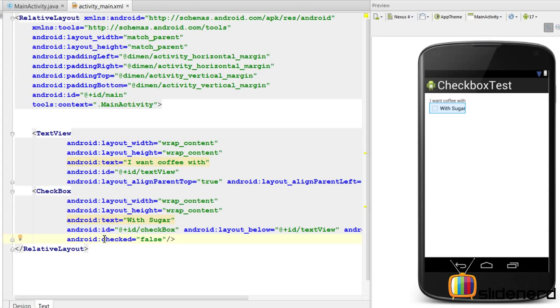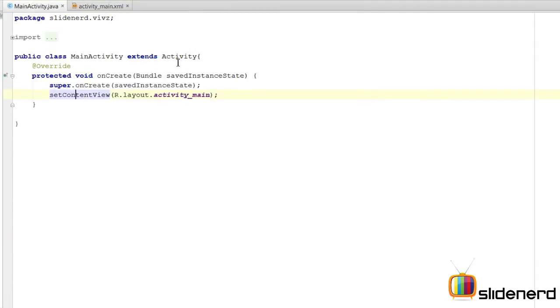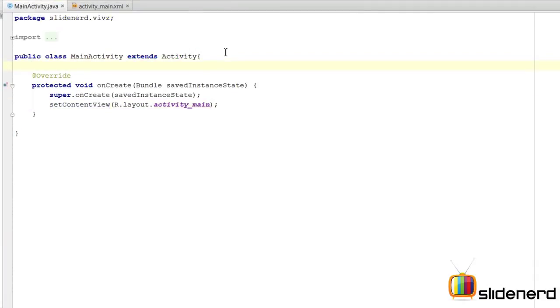Now this Android checked attribute can be set to true if you want with sugar by default to be selected, but we are gonna keep it false over here for now. Let's go to the Java code and see how to use this. So here inside my main activity, what I want to do is when the user checks the with sugar option, I want to display a message on the toast saying that hey, your coffee has sugar. I hope you're not diabetic or something. So that is the kind of message I want to put.